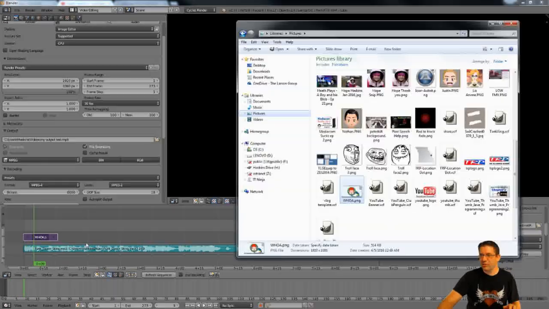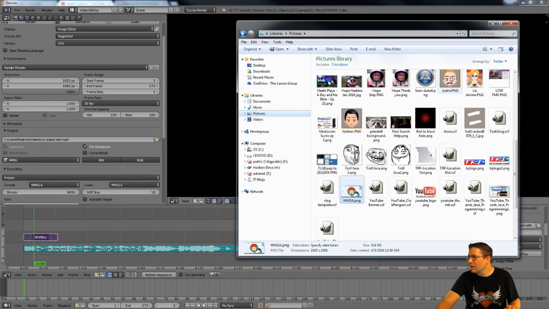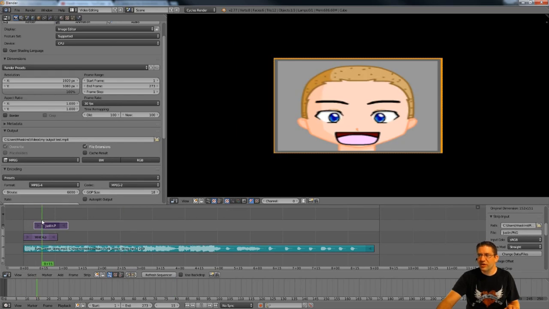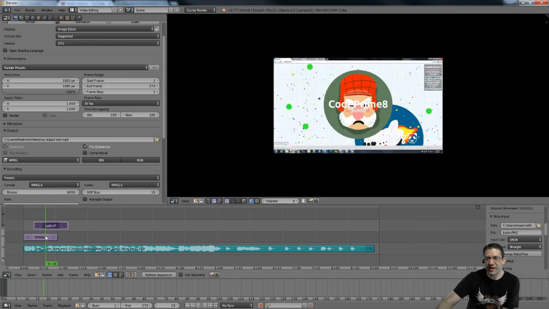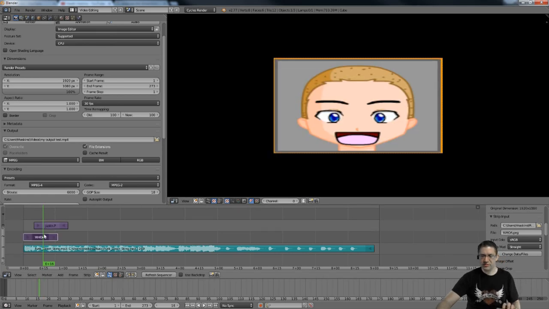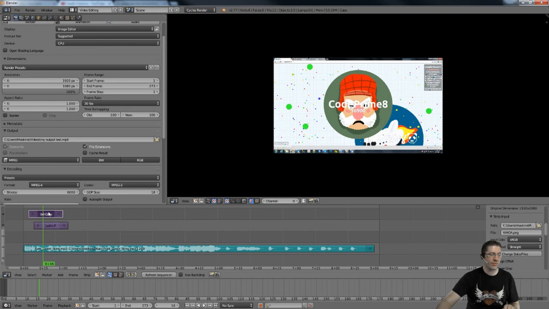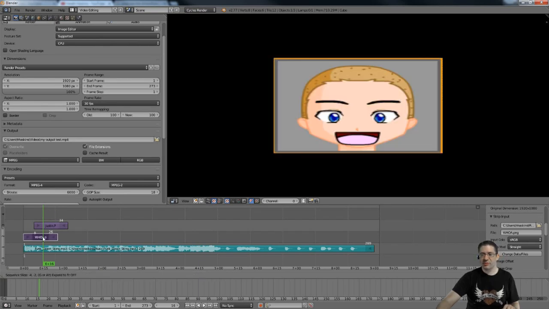If I were to take another one and drop it in above that, say Justin, like that, Justin is going to be on top. That's because, imagine the camera being on the topmost layer looking down. That's where the layers come in. If I were to grab this, G, pull it up to the top, it becomes the topmost one. G, pull that down to the bottom.